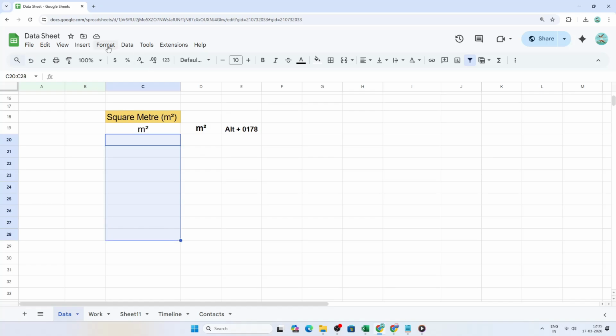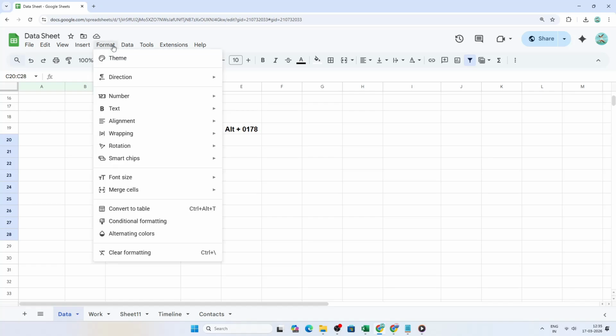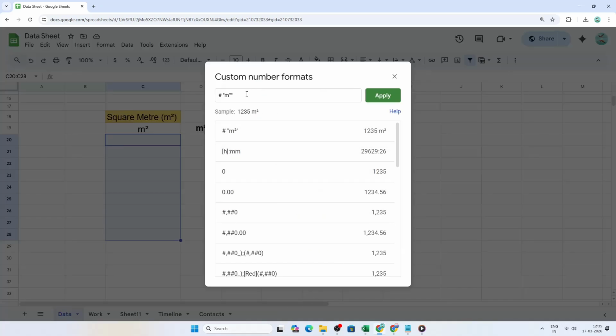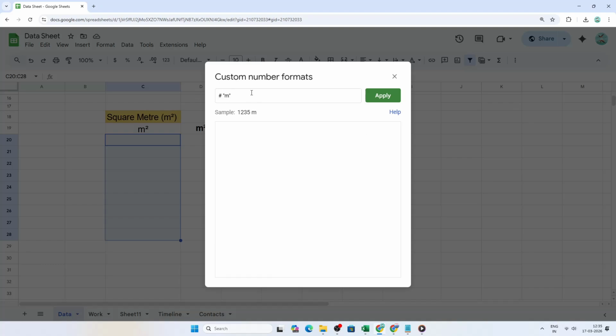Then go to the top menu and choose Format, then Number, then Custom Number Format. In the box that appears, type a hash symbol, then a space, and then, inside double quotes, add M followed by the squared symbol.